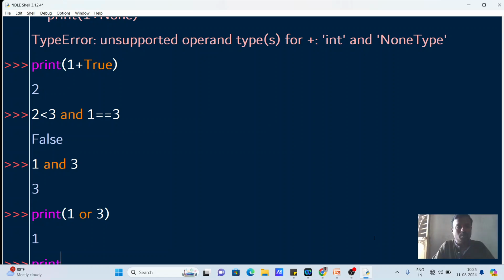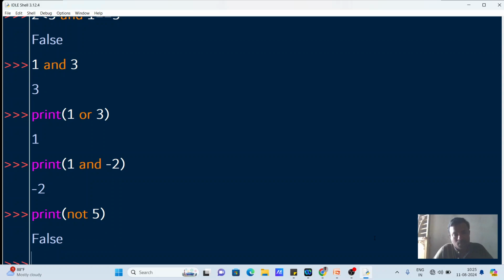Print 1 and minus 2. When I gave 1 and minus 2, what did it give? It gave the second one. Now print not 5. So not 5, what has happened? It is checking whether 5 is true, it is checking the condition, and then it is giving the what? False. Right?